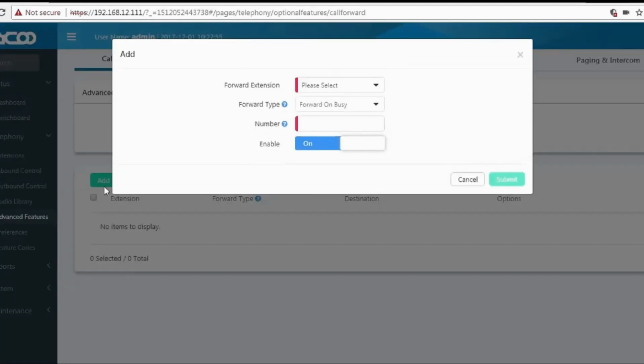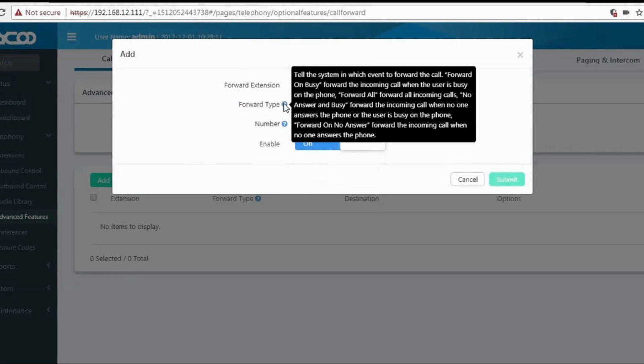To add a call forward, select the extension. You can also set the forward type for your extension. So this tells the system to forward a call, whether on busy, it will forward the incoming call when the user is busy. Forward all, so it will forward all incoming calls. No answer and busy will forward the incoming call when no one answers the phone or the user is busy. Forward or no answer forwards the incoming call when no one answers the phone. So you have several options with which to choose from.